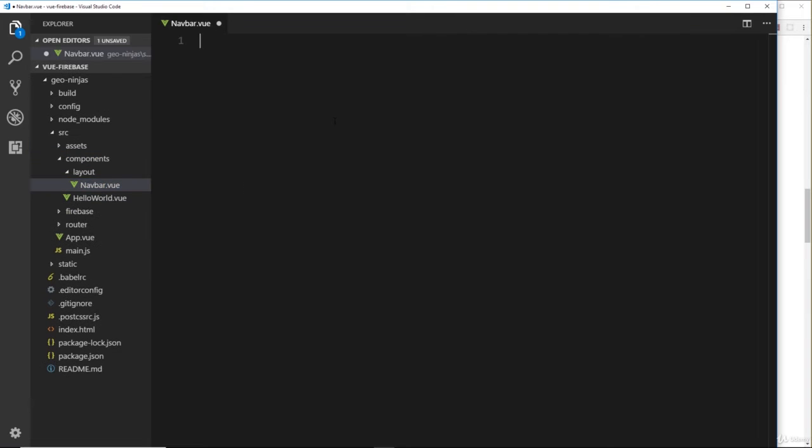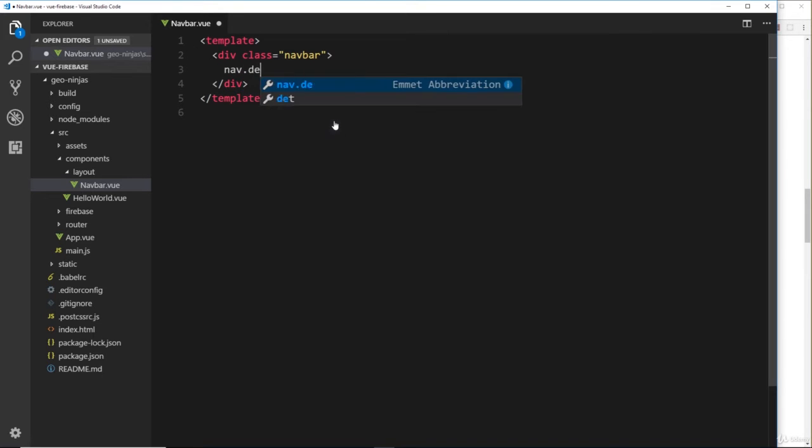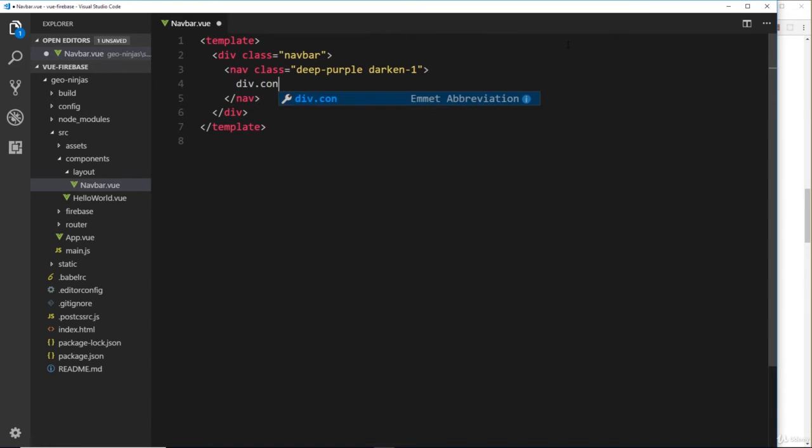Okay, cool. So the first thing we need in here is a template tag at the top. And inside here, we'll do a div, first of all, with a class of navbar. Then inside that, we want to do a nav with a class of deep-purple. That gives it a deep purple background. And in fact, we'll also give this another class just to darken it a little bit, darken-1. So that darkens this background by 1 grade. Okay, so inside this, we want to do a div with a class of container. And remember, the container class from Materialize just brings in everything to a central column.